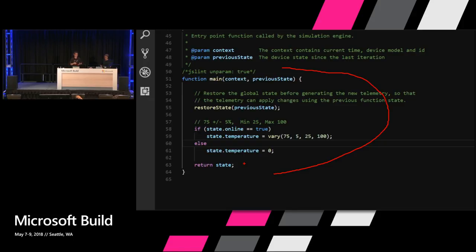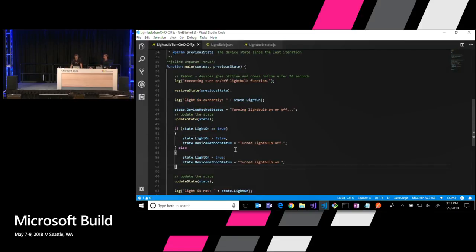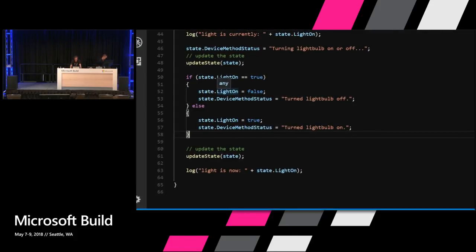There is state here, so you could say, hey, if it was on within X minutes, then let's start dropping the temperature down in a curve so it reduces more slowly. This is super simple. If the device is on, somewhere around 75. If the device is off, it's 0, and that's it. Okay, metadata file, state machine file, method implementation. Here is the method implementation for turning the light bulb on or off. Again, relatively simple. All we're doing here is saying, hey, if it's on, turn it off. If it's off, turn it on, and that's it.